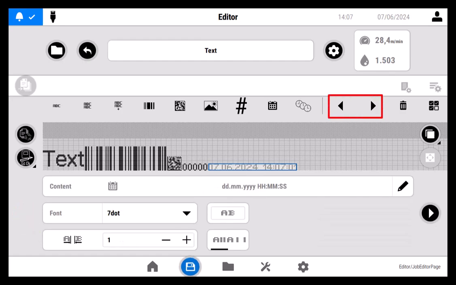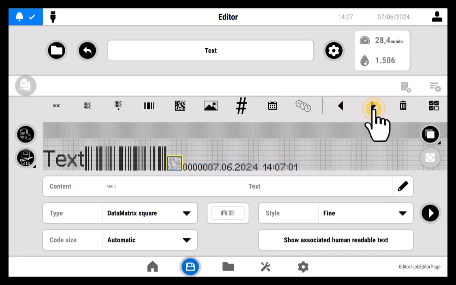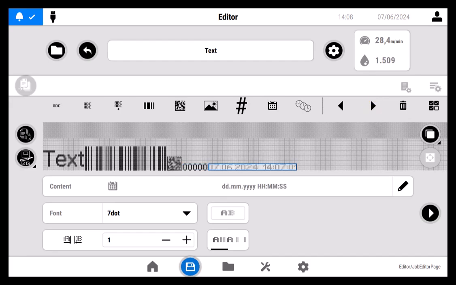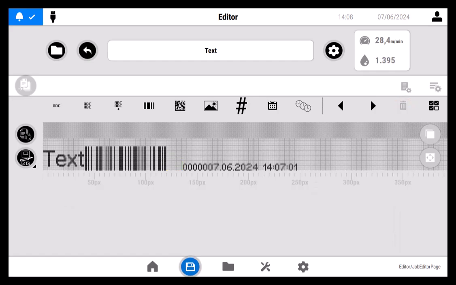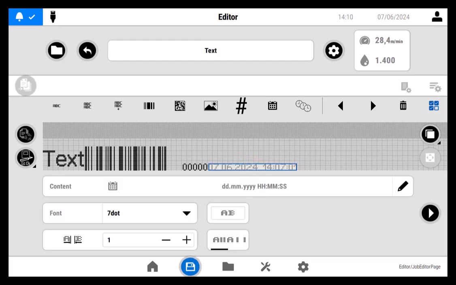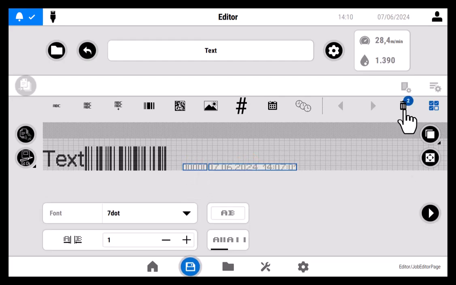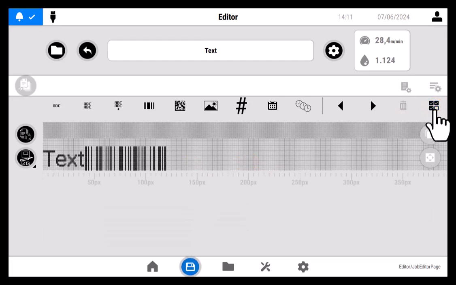With these 2 buttons, you can switch between the objects. To delete an object, select the object and tap on the delete button. If you want to change multiple objects in one step, you can use this button to switch to multi-selection mode. Tap on the objects you want to select. Then make the changes and deselect the mode afterwards.